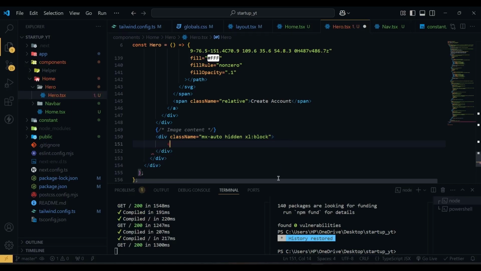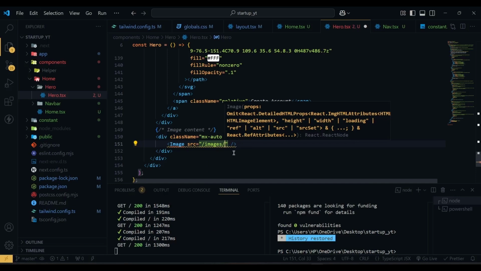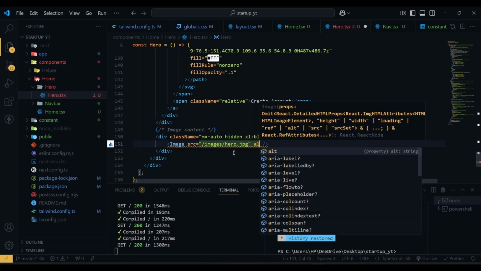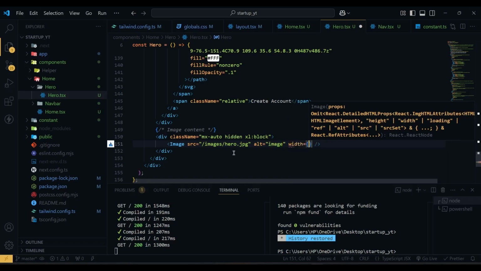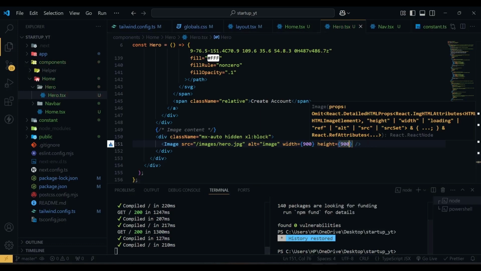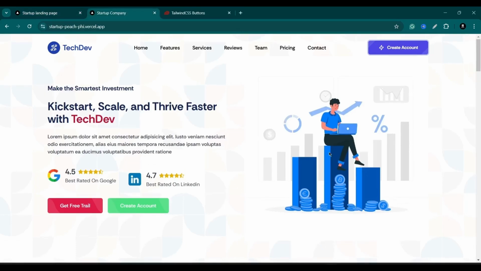And then inside this we are going to use the Image component coming from next/image, and here we are going to pass the source. The source will be /images/hero.jpg, and for the alt tag we are going to use image, and then we are going to add the width of 900 and height of 900. Now if I hit save and go to our project, here you can see we have our image, just like this one.